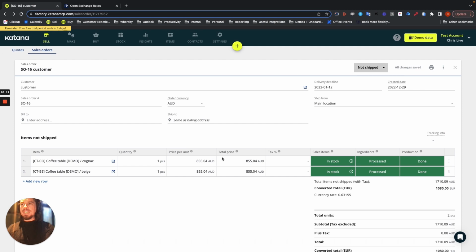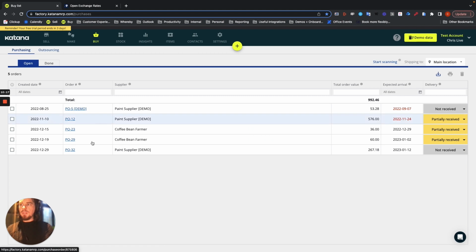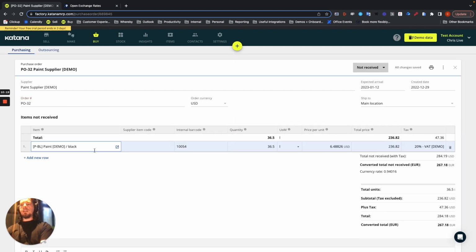So when we're looking at things from, let's say, the purchase order perspective here on the buy screen, let's go ahead and take our paint supplier here as an example. As I had mentioned previously, everything that is working here is kind of the exact same as it is on the sales order. So I'm going to repeat myself a little bit.